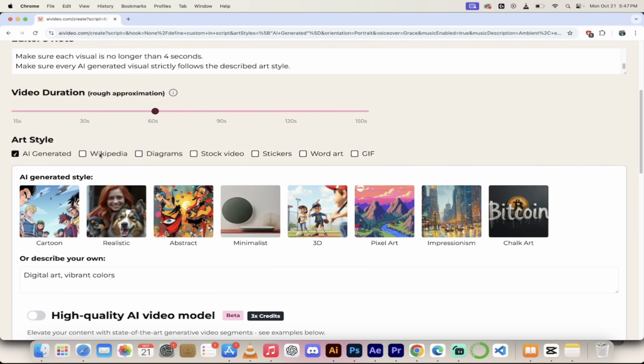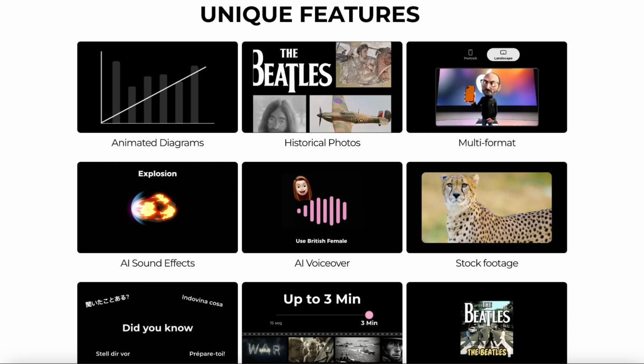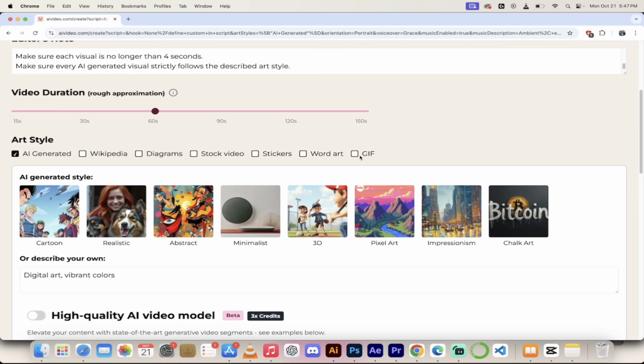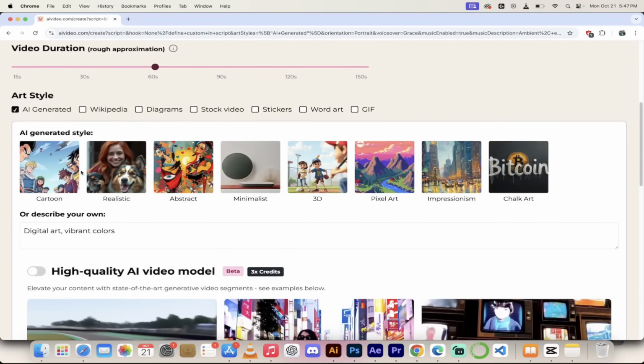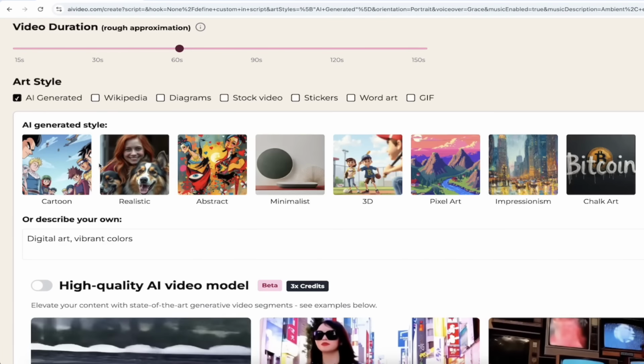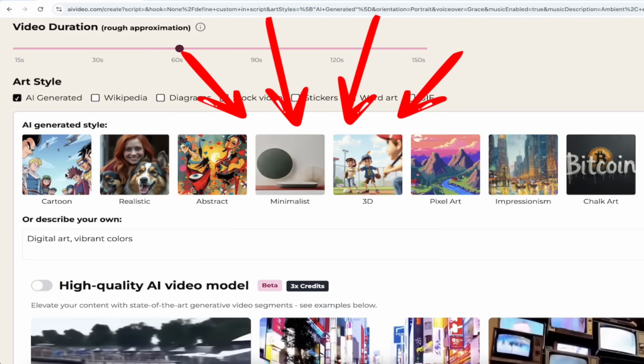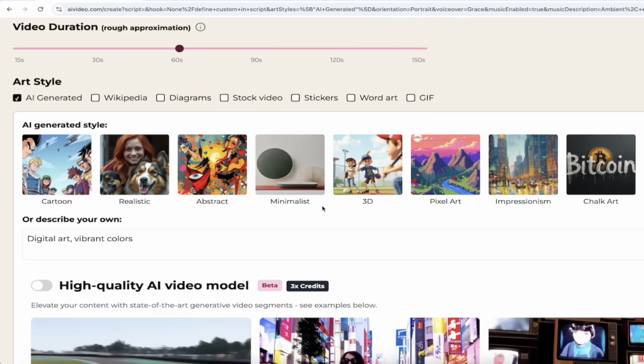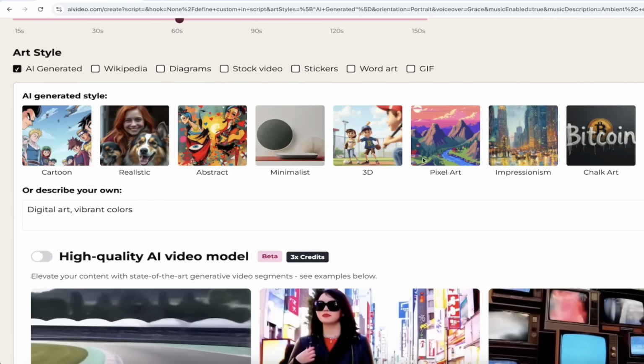If you want AI generated, that's clicked by default. But if you want Wikipedia, diagrams, stock videos, stickers, word art, GIFs, those types of things, real popular in all the shorts particularly, go ahead and select them. Also, there are pre-built styles here that you can see by visuals. So if you wanted a cartoon style or a realistic style, for example, go ahead and select one of them.